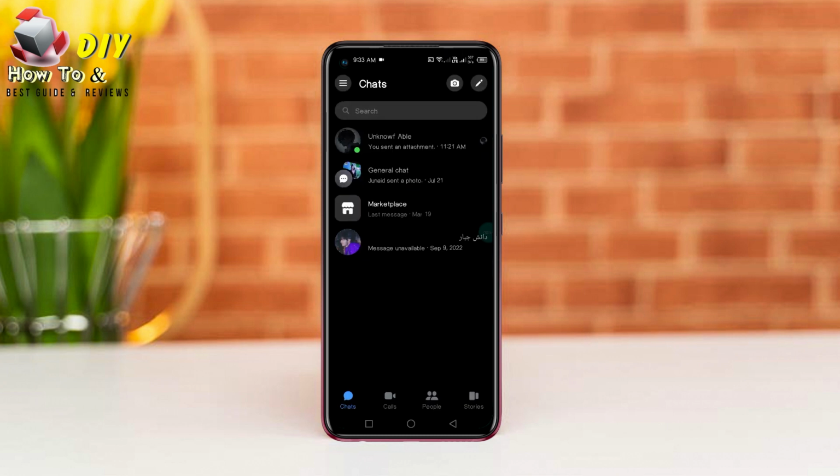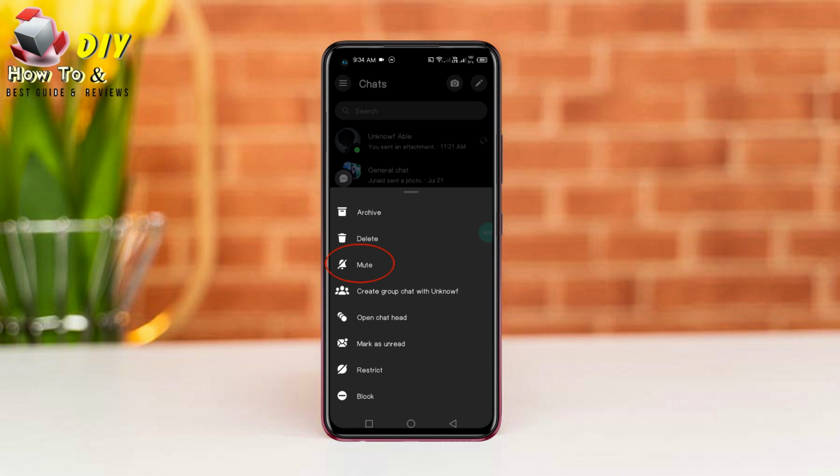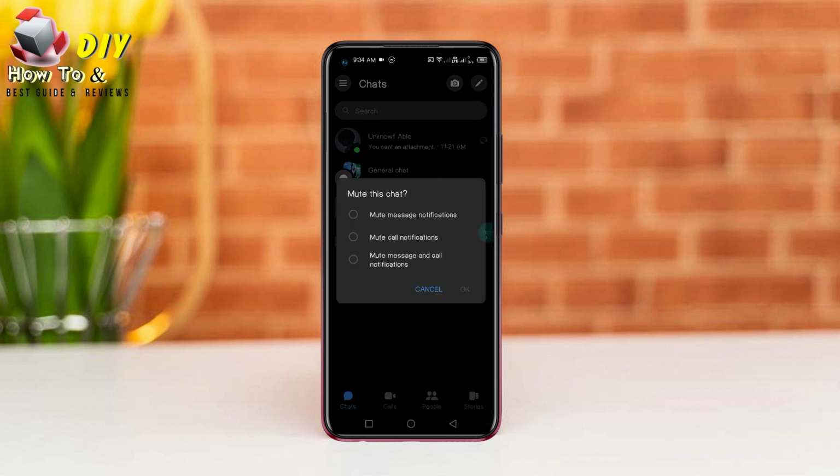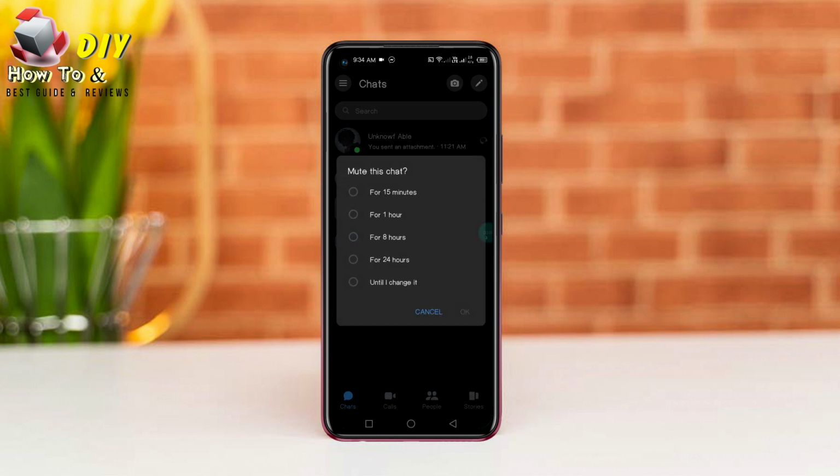First of all, open your Messenger app and you need to hold your chat and tap the mute option. Now you have three options: mute messages, mute calls, and both messages and calls. Then select any one and tap done. And you can adjust your time limit. Choose any one and tap OK and your chat will be muted.